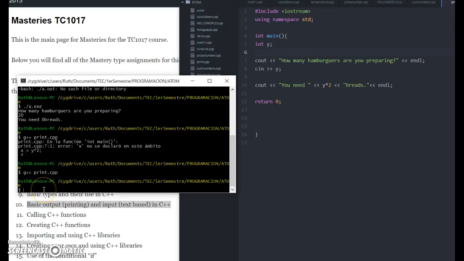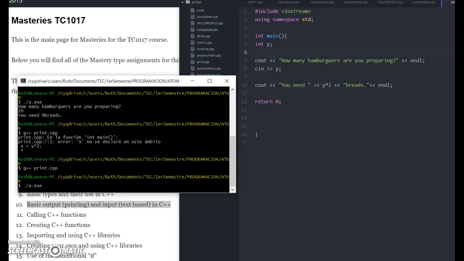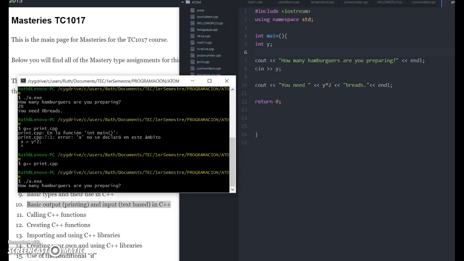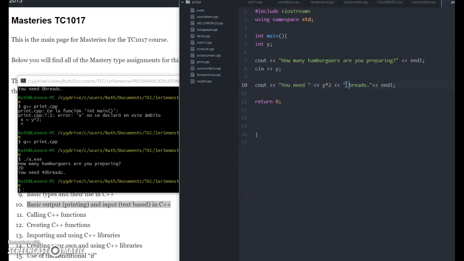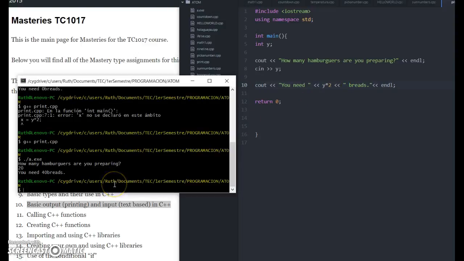Now it compiled. Let's see what it does. How many hamburgers are you preparing? 20. You need 40 breads. And let's add right here a beautiful space so it looks prettier. Well, I managed to do it with only one variable, which is really nice actually.